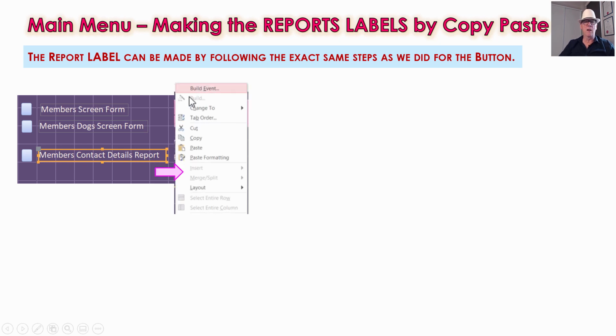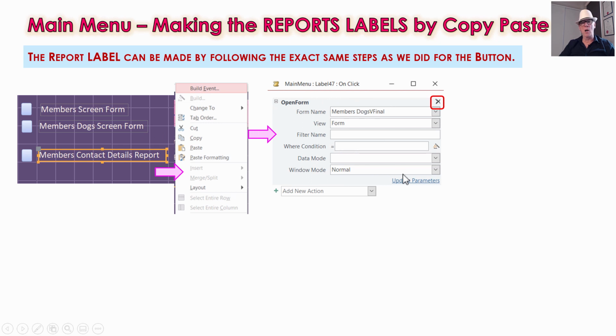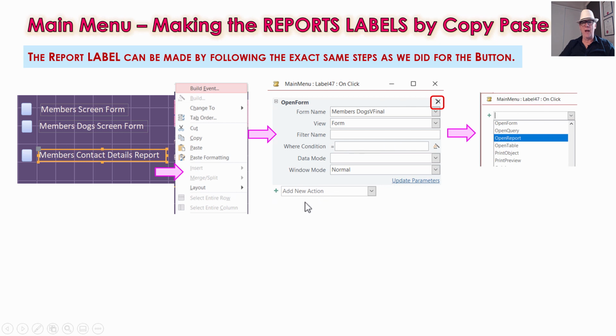Then we have to right click on that and do our good old build event. This at the moment is set up to open up the dogs form with an open form. So go to this X in the corner here and click it to delete all of that. And all we'll be left with is the add new action.